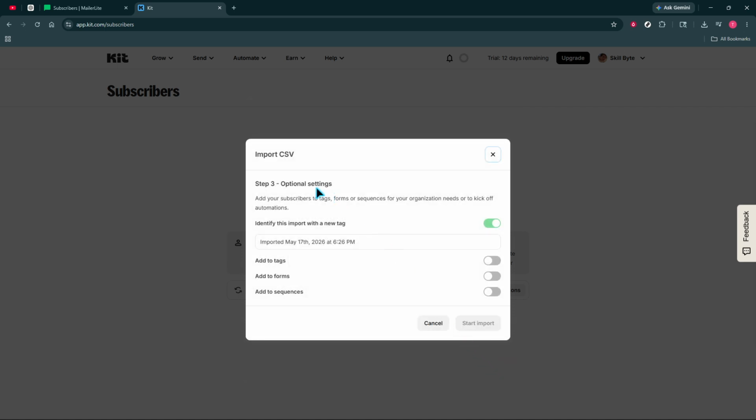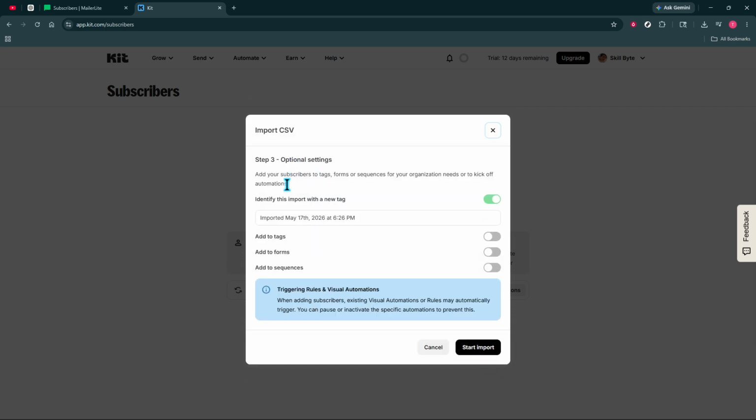You'll see optional settings that let you refine how the import behaves. Depending on what's available, you might organize subscribers with a tag or specify how to treat existing contacts. Choose the options that best match how you manage your list and comply with your subscribers' permissions. When you're ready, click Start Import.